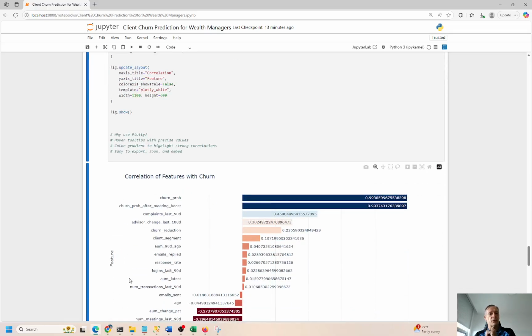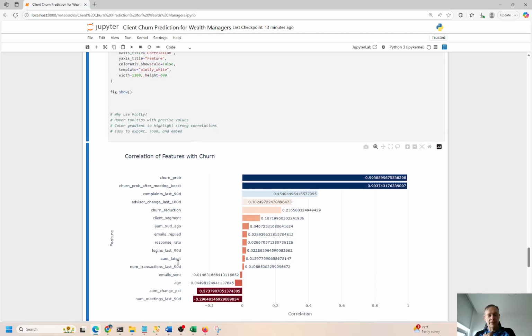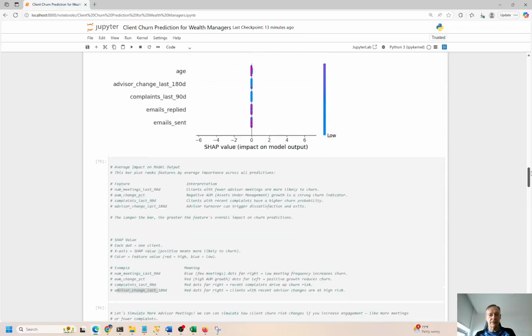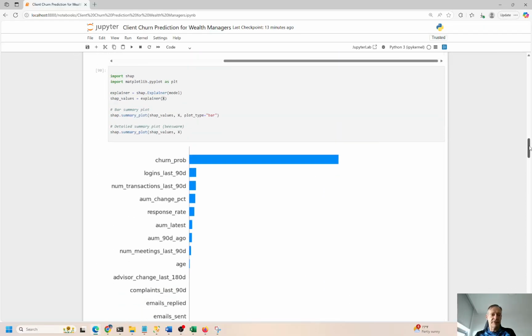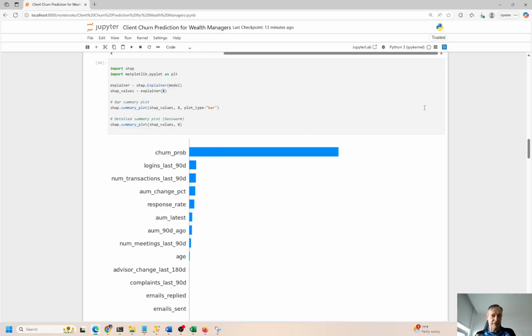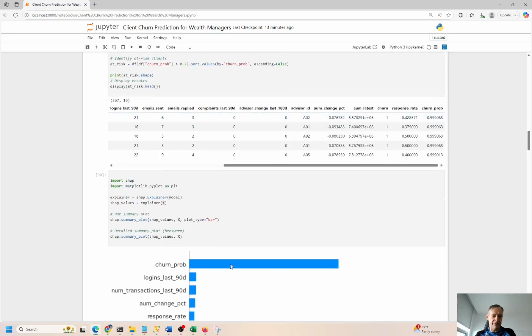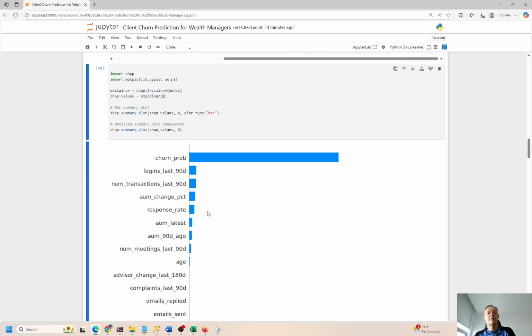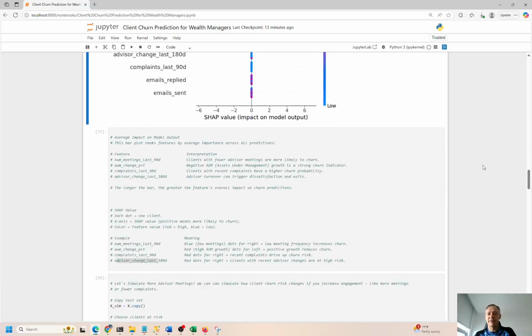Things like that. So this is a correlation of features with churn. What is actually causing these people to leave the book of business? We saw these events over here under the SHAP exercise, the churn probability. Obviously, these two are highly correlated, so we can kind of ignore this one right here. But based on logins in the last 90 days, number of transactions, assets under management, response rate, and so forth down the list, we know which features are causing people to leave.